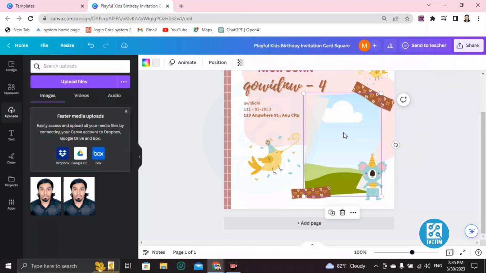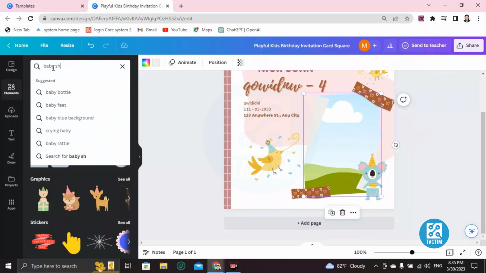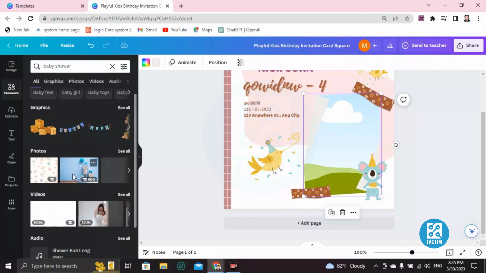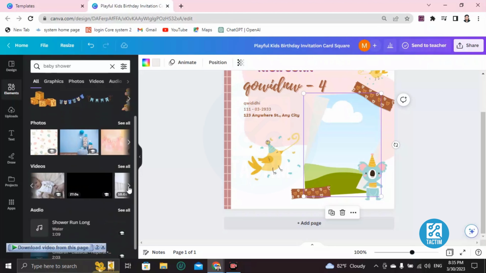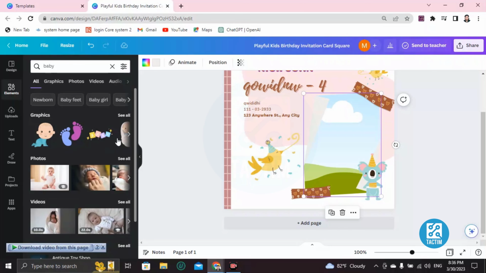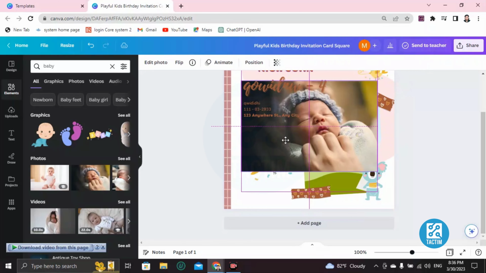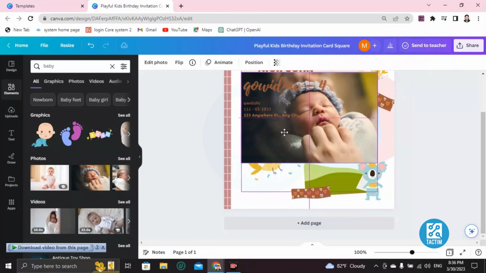So guys, if you want to add a custom picture here, go to elements, right here, and write baby shower. You will find many pictures here. Okay guys, so you can choose one, or you can write here baby and press enter from your keyboard. You will find many baby icons. Also you will find many baby pictures. If you like this, just click on this, it will be here, and if you want to adjust it, just drag it with your mouse. This will be here like this.